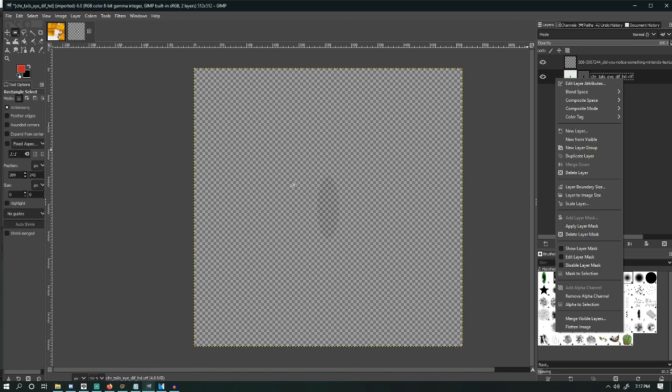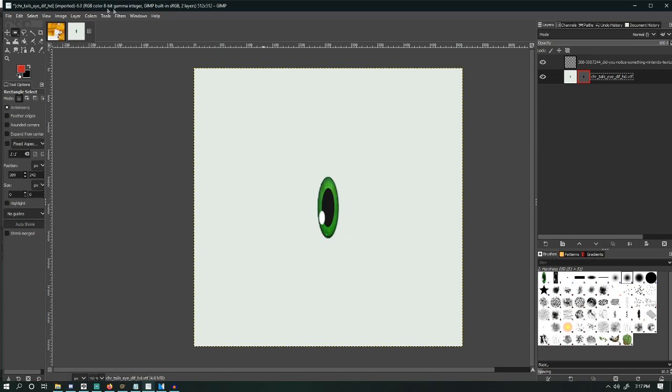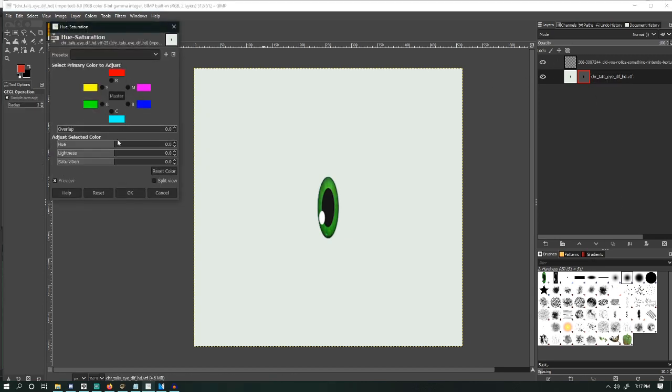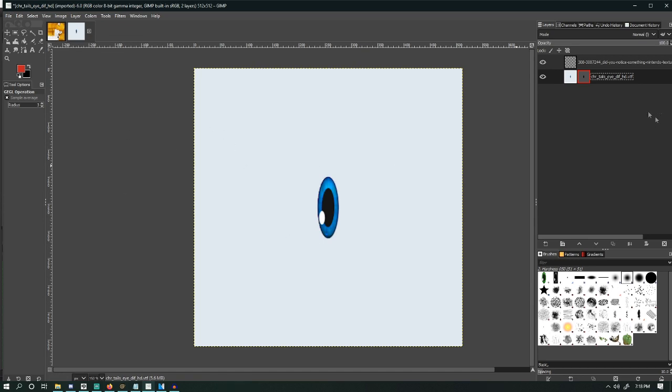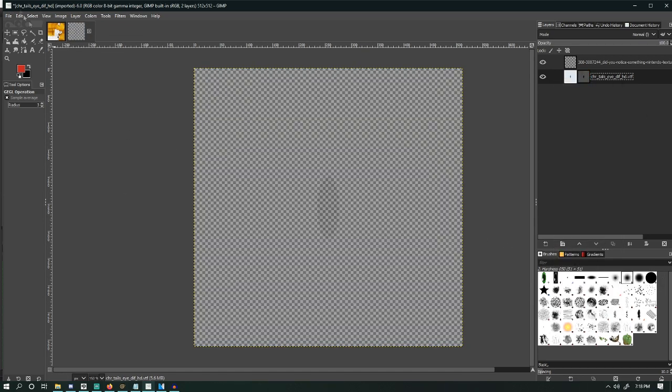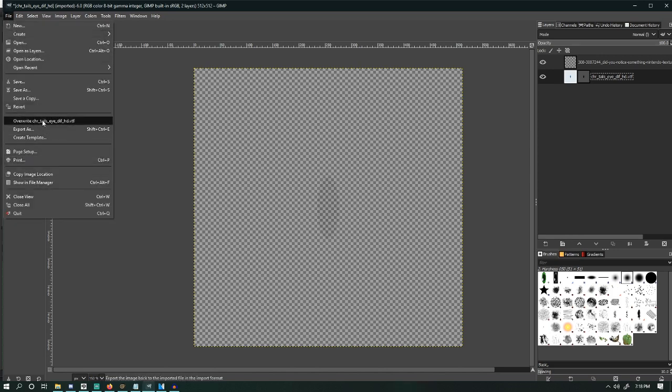Once that's done, you should be ready to go, but because this is Tails and not Sonic, we're going to disable the layer mask again, go into colors, hue and saturation, and then edit the eye color to match Tails' eye color. So that would be like around here. Up the saturation a bit. Here we go. Alright, once again, make sure you disable the layer mask before you export or overwrite.